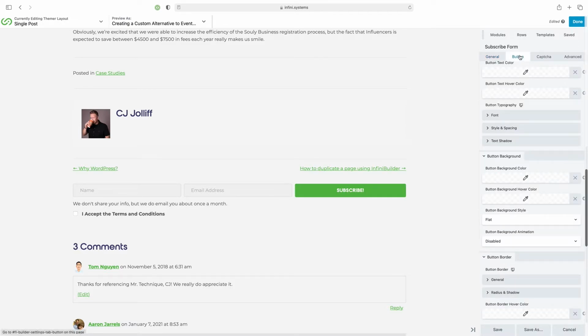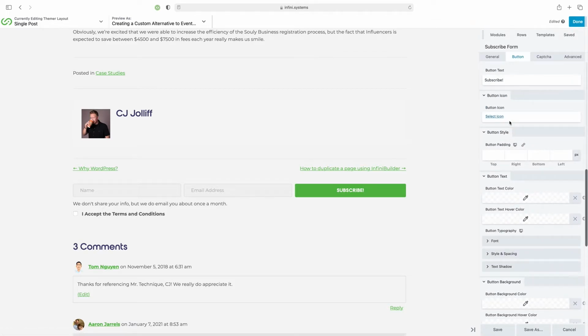Let's go over to the button. So we can obviously change the color of the button. We can add an icon if we wanted to. We could change the verbiage. I don't like the exclamation point.